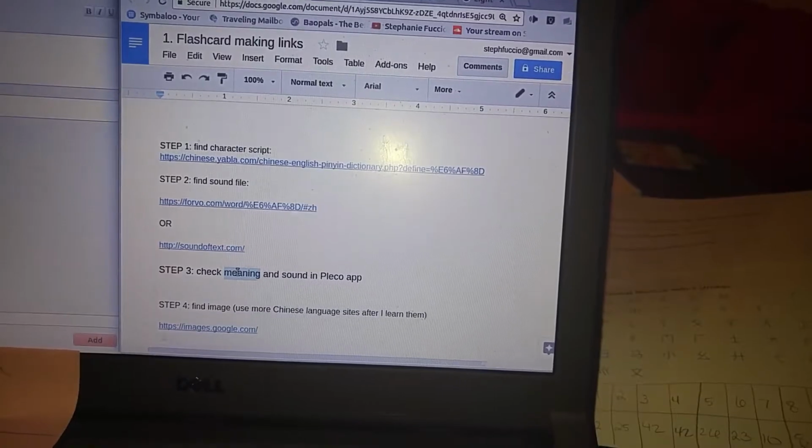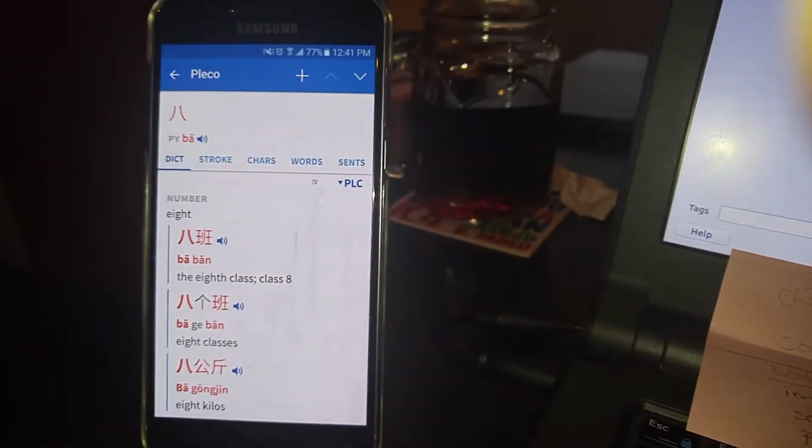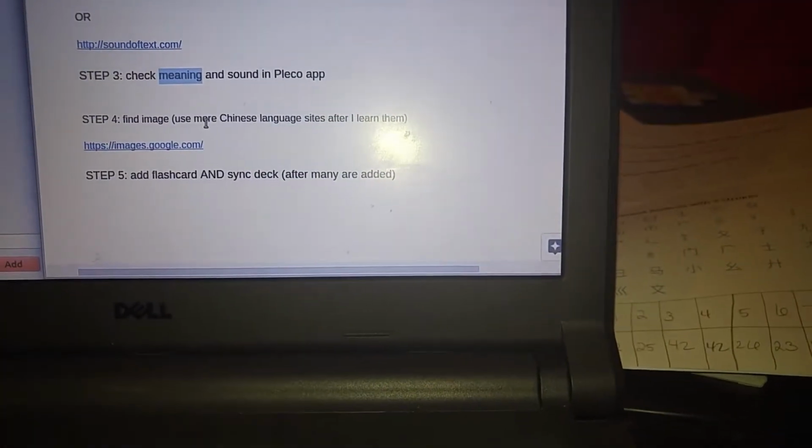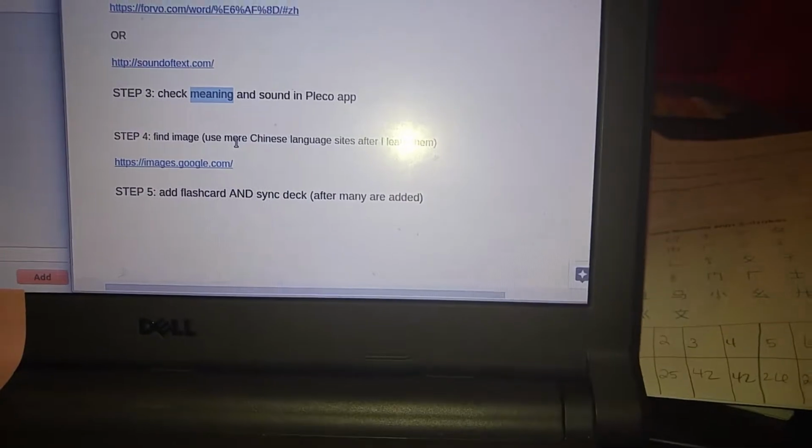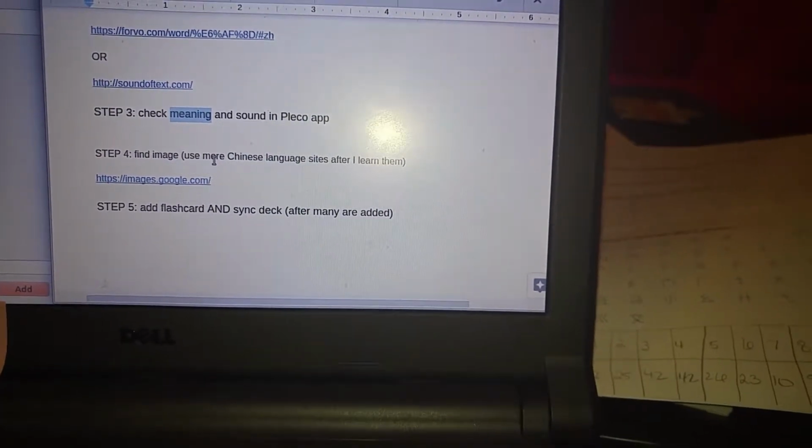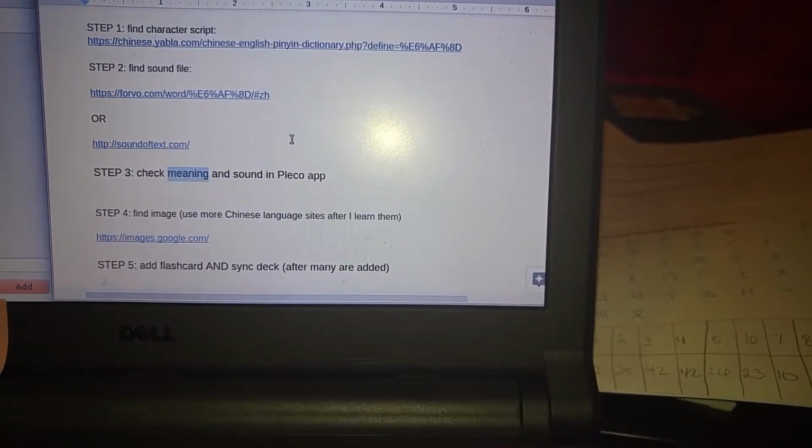My stuff keeps turning off here, but I'm using that on my phone, and I'll show you how I use that to double check everything before I finalize the card. And step 4, I find the image, usually in Google Images right now, and step 5, I add the flashcard. I have to hit that final save add button, and then I sync the decks. That's probably 2 steps, but this is just a reminder.